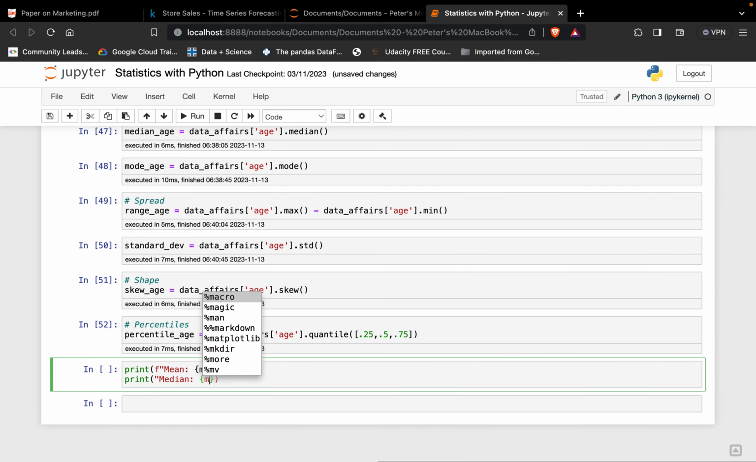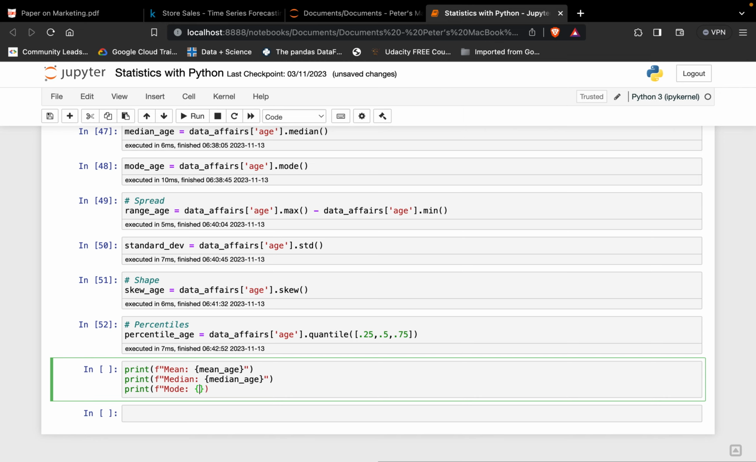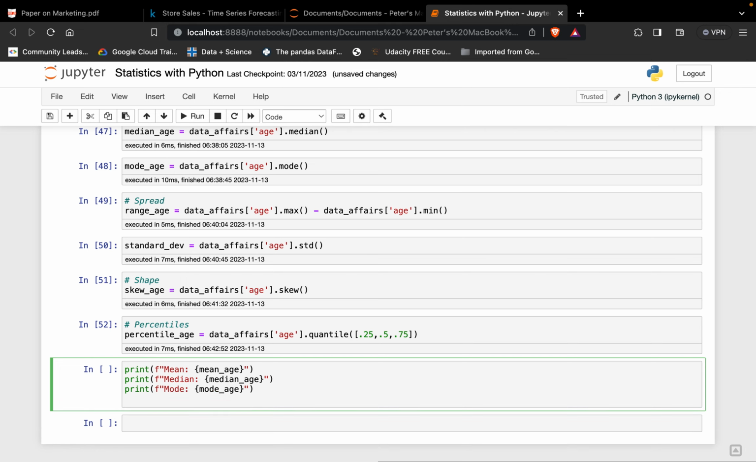Want to look at the mode. And what that means is, in a curly brace, we put our mode_age. Again, we look at the spread. So when we print this out, you can see the mean of the age is 32, the median is 32. So it tells you that there's not much skew here. The most occurring age in this distribution is 27 years old. Those are folks who are 27 years old, right?